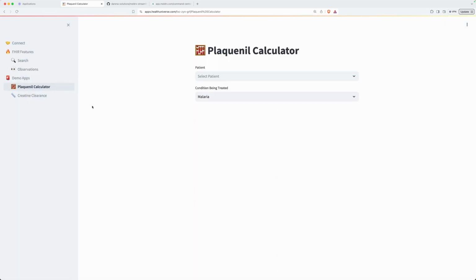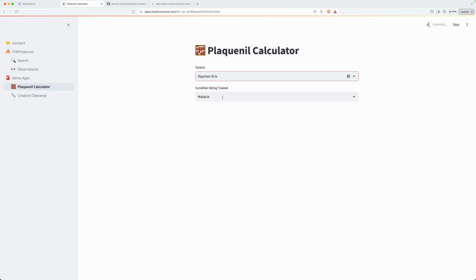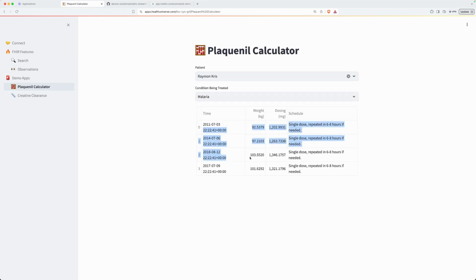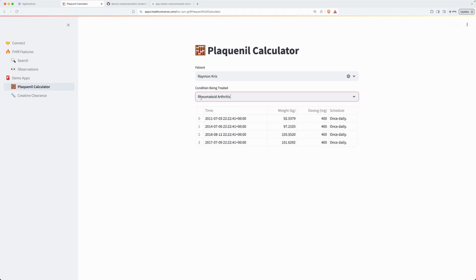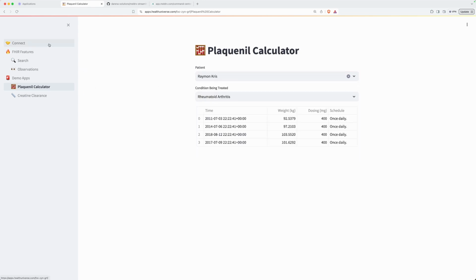And then, yeah, let's take a look at the Plaquenil calculator. So we're going to take a look at one of the patients. Again, malaria, here are their weights, timestamps, etc. Rheumatoid arthritis, again, same thing, however, just a different way to obtain your data, okay?